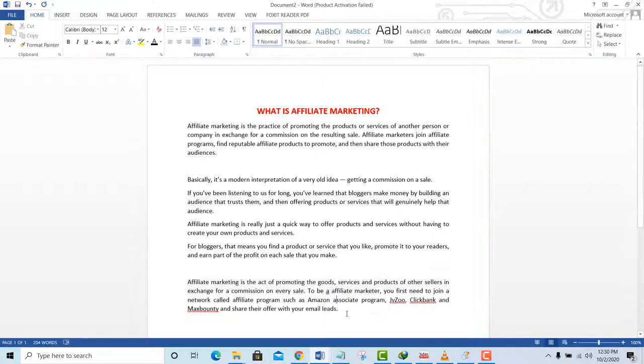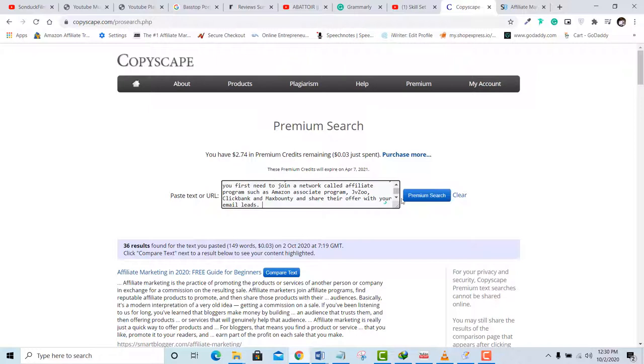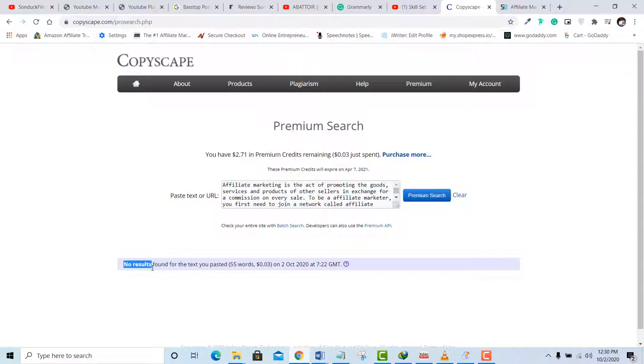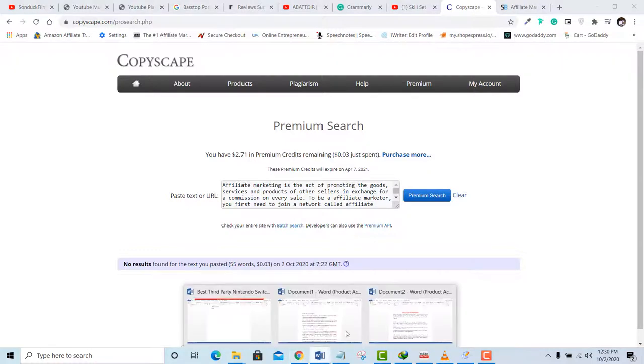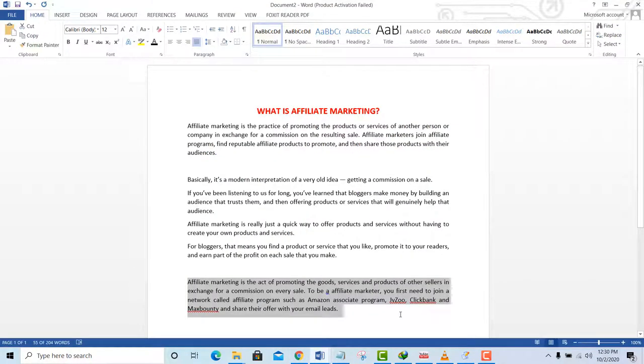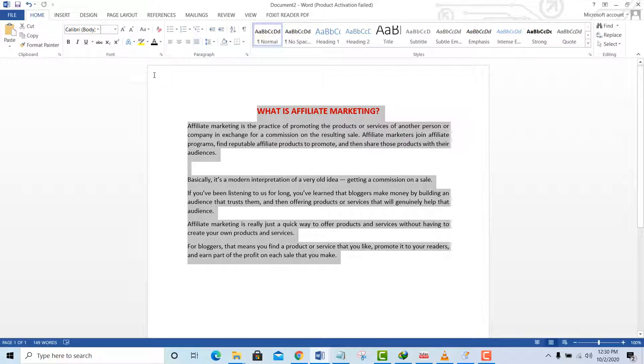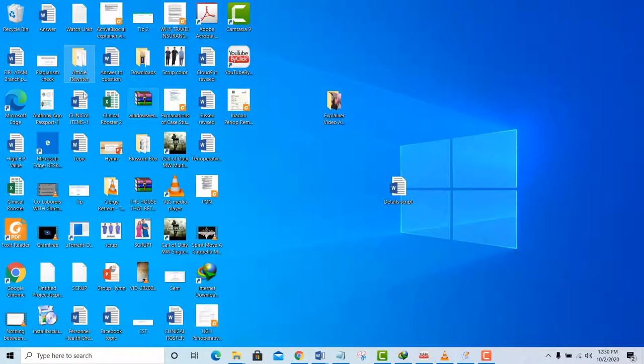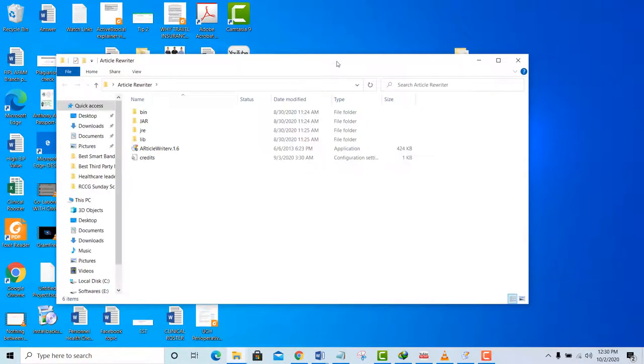So let's check if the one I just wrote is actually plagiarism free or not. Let's check again. So as you can see, it's plagiarism free, no result found. So it has passed Copyscape. But another way to do this, if you don't really have time to rewrite like this, let me remove this one. You can just copy everything. I use this tool called Article Rewriter. I'll place the link to download this tool right below this video, so you can click on it and download it for your use. It's part of the bonus.